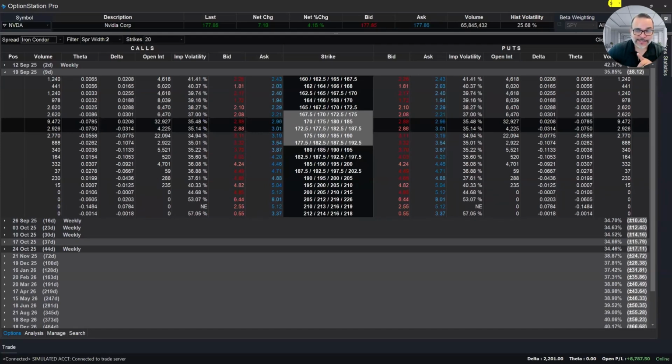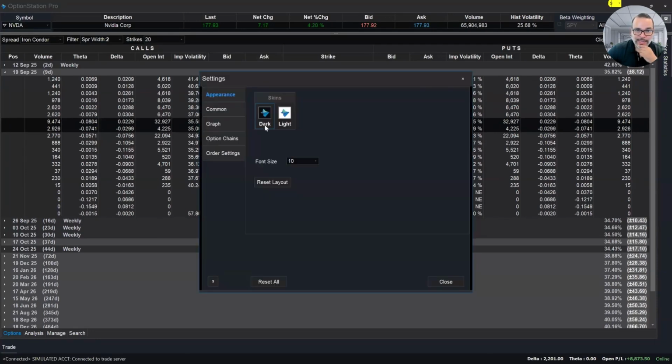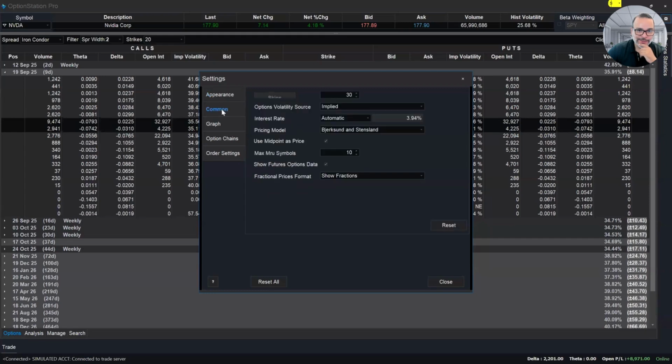You go here to the settings menu on the far right, and in the general tab, which we've changed to common, you have the field for historical volatility bars back. If you want a measure of volatility that includes more historical data, you're welcome to edit this. If you want your historical volatility calculation to be more sensitive to what's happening recently, you can limit that maybe to 15, and you can see how this number changes.